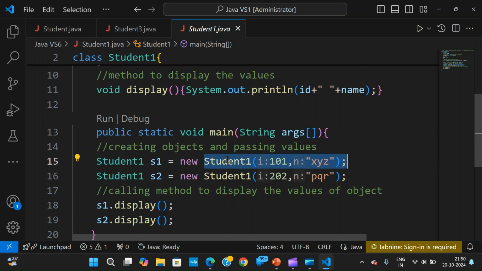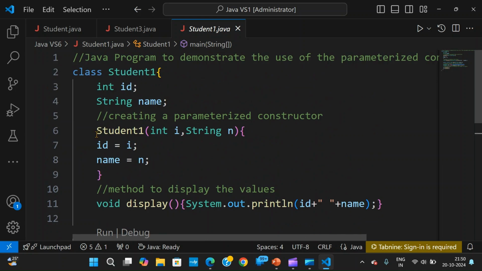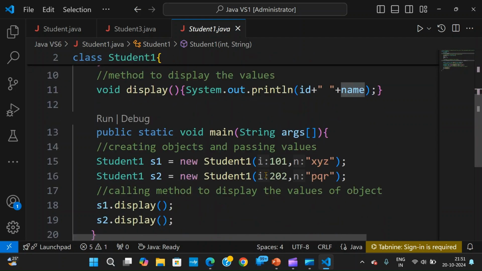Now what happens when you create an object with this constructor is that 101 and XYZ are going to call this constructor. So 101 is going to be stored in I and XYZ is going to be stored in N. 101 is an integer, right? It is stored in I. XYZ is a string, it is stored in N. Now the 101 which was stored in I will be put into ID, and XYZ which was put into N will be stored in name. Like that, these values get transferred.